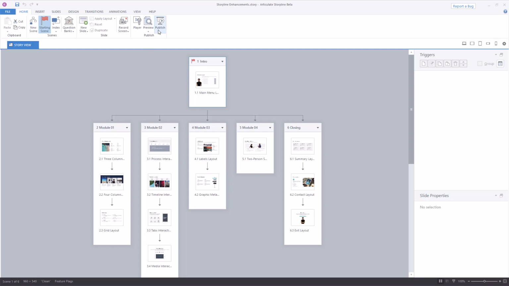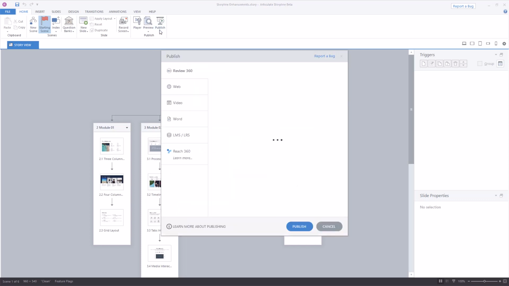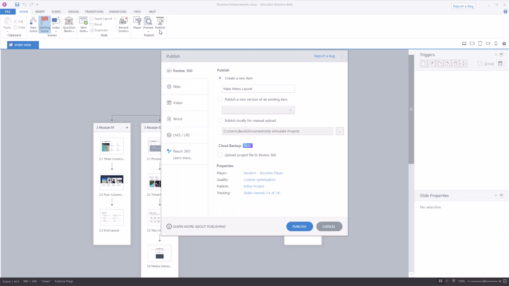So what I first want to do is publish this. I'm just going to get this into Review 360. The reason I want to publish this to Review 360 first is, just like with Rise, I can't access the comments until this course at least exists in Review. I can't review the course until the course is at least in Review. So we need to publish it to Review 360.